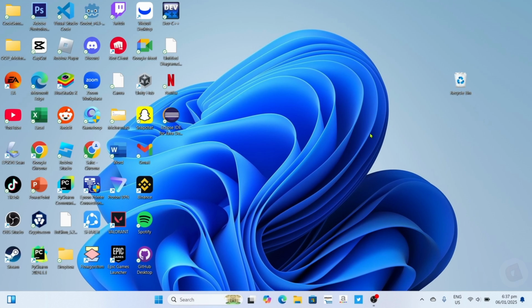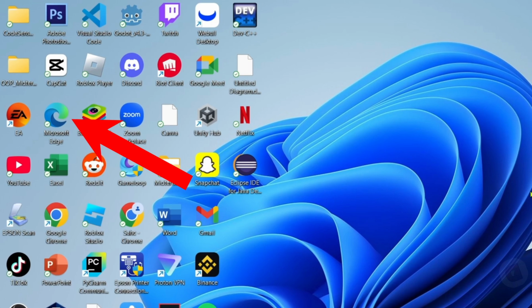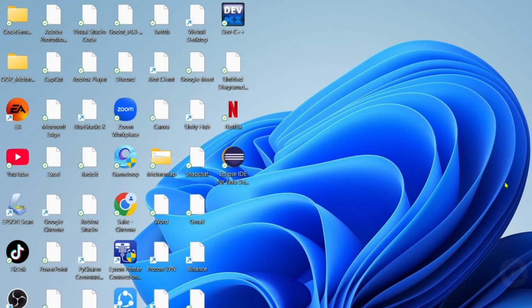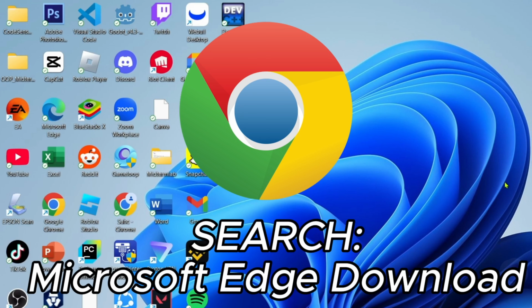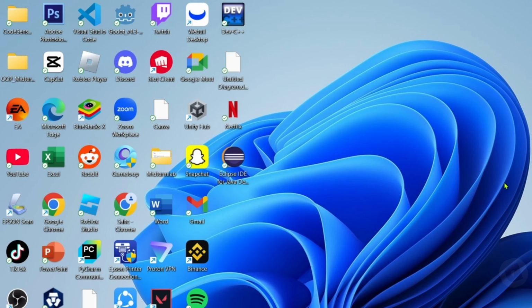So for the first step, I want you to go to your Microsoft Edge browser. Reminder, guys, you can't use any other web browser, you must only use Microsoft Edge in order for this to work. But if you don't have Microsoft Edge, you can download it on Chrome easily. Just search for Microsoft Edge download and then you will be able to find the website where you can download it. And once you already have your Microsoft Edge, just go and open it.